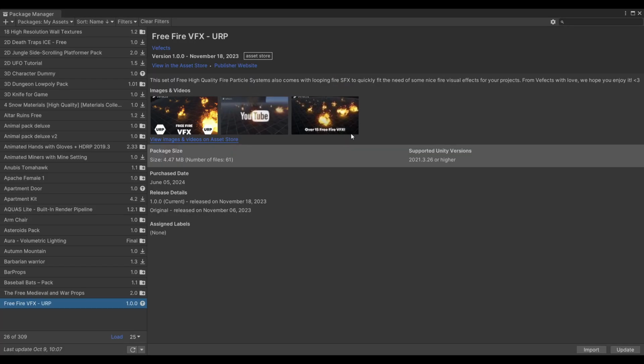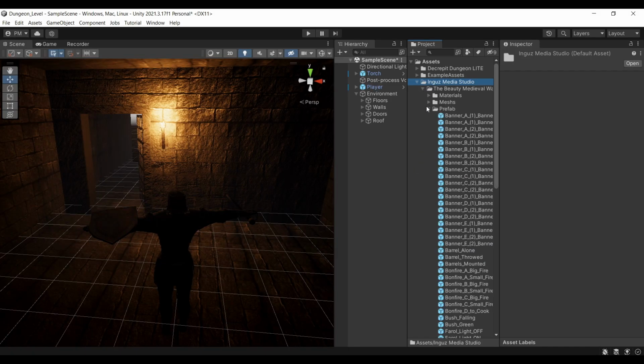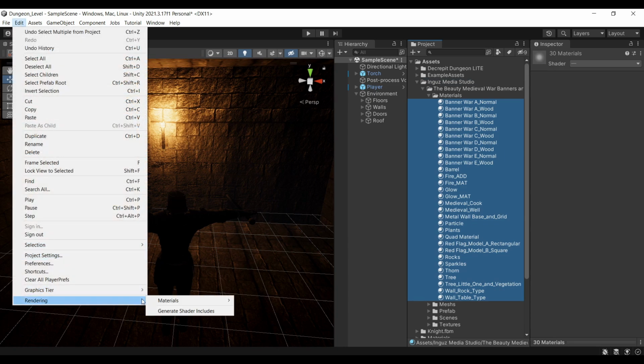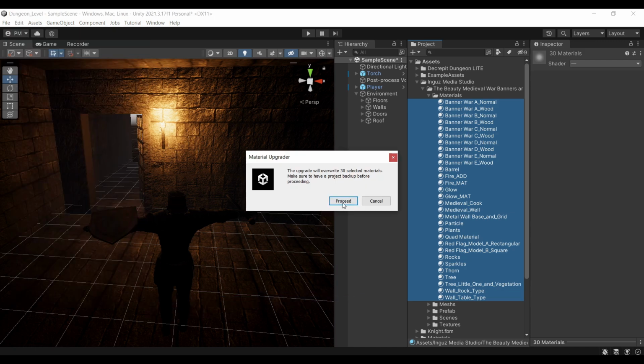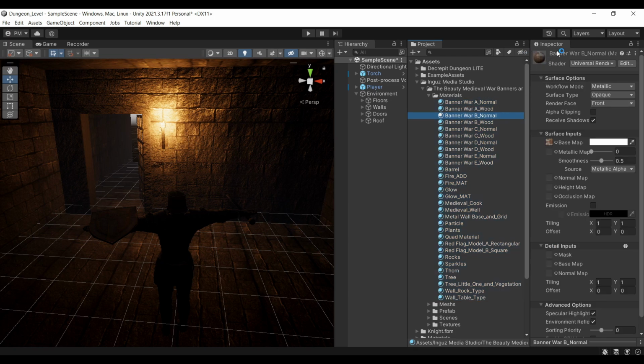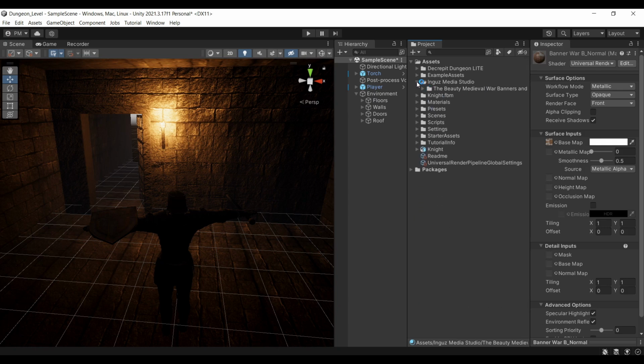Alright guys, the next asset pack that you will want to import is called Free Fire VFX URP. It's made by Unity and you can find it for free on the Unity asset store. So just download it and import it. Next thing we want to do is open the folders, click on the materials, select them all, and then go on to Edit, Rendering, Materials, and convert selected built-in materials to URP. Let's click on Proceed, and this will convert all the materials so that we can actually use them. As you can see, they're not purple anymore. Alright, now that's done, we can continue with the level design.